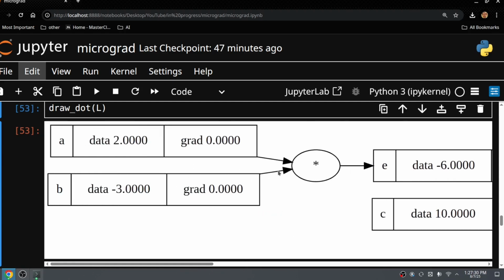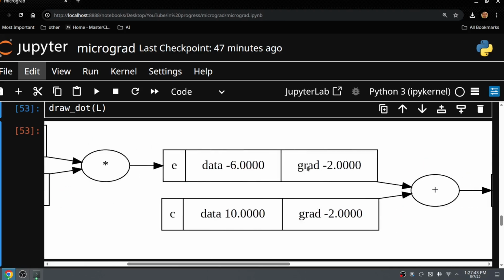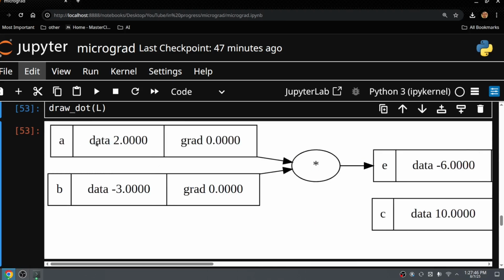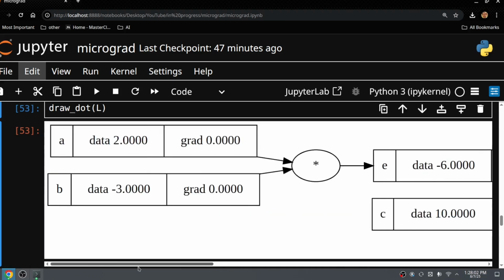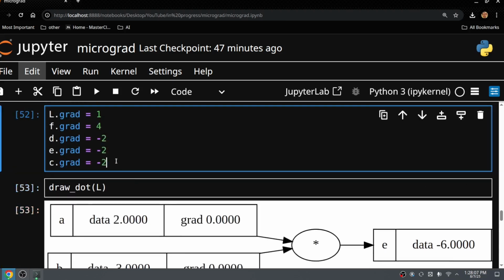Okay, so this is a times node. So do the local derivative first, then we can multiply by the global derivative. Whatever each of these answers are for the local derivatives, we would multiply those by negative 2, the global derivative so far. Since it's a times node, the derivative of E with respect to A is B, following the same pattern. And B is negative 3, but now you multiply it by the global derivative of negative 2. So negative 3 times negative 2 is positive 6. So A dot grad is positive 6.